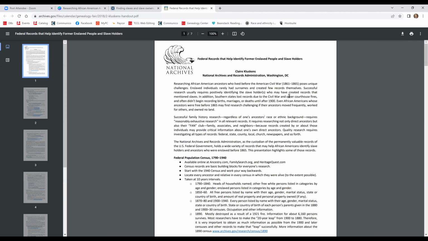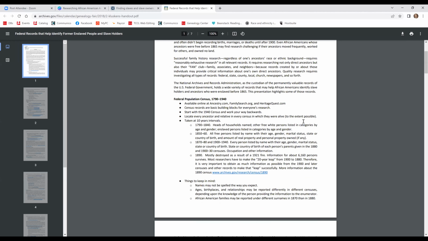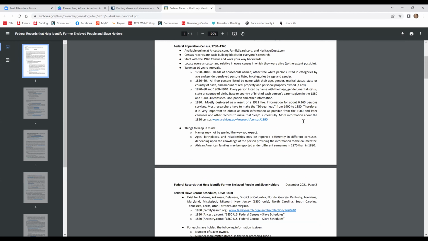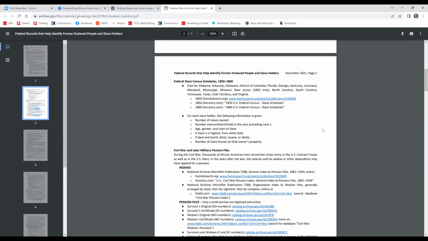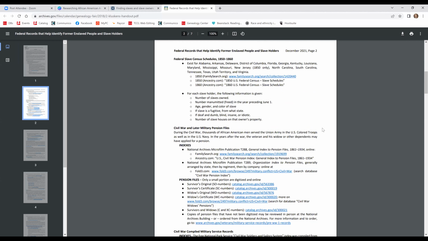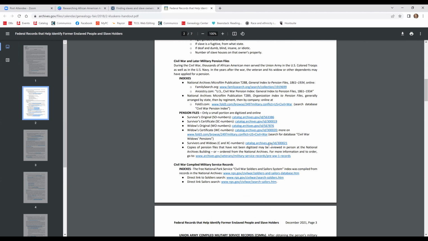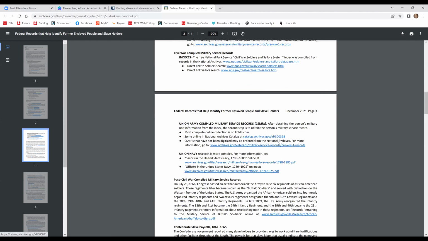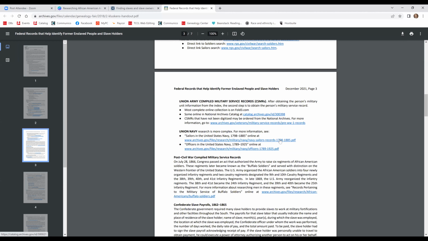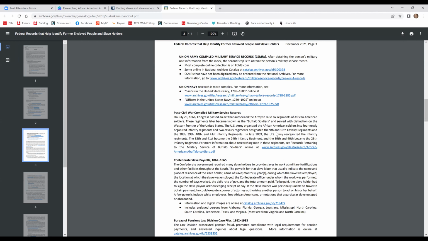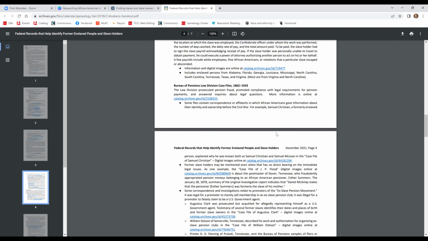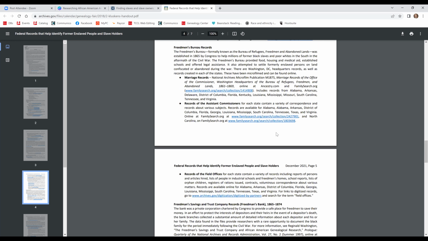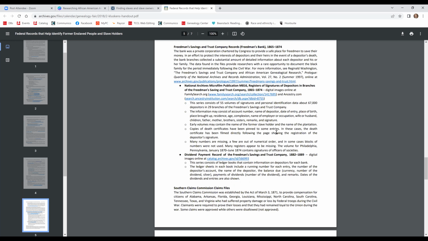So it goes through census records, where to look, the slave census schedules, as I mentioned before, Civil War and pension files. So these are all records that are at the National Archives, some of them digitized, some of them not. As you can see, she's got links when they're available. But yeah, military records. So this is a really great resource that I just stumbled upon by looking through History Hub on the National Archives website.